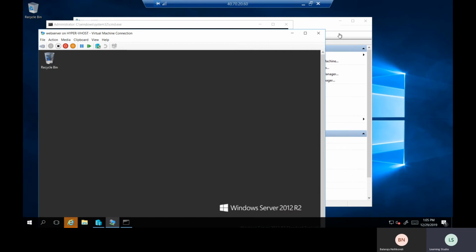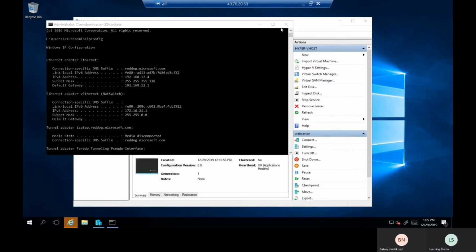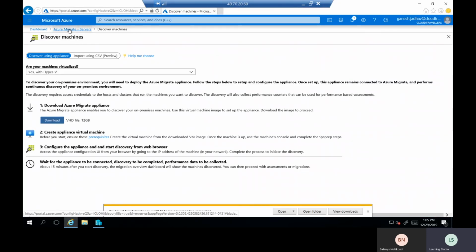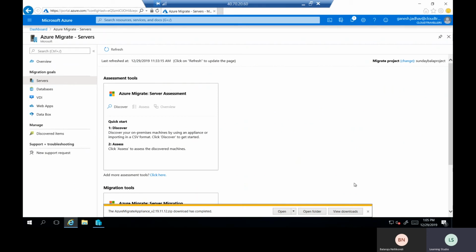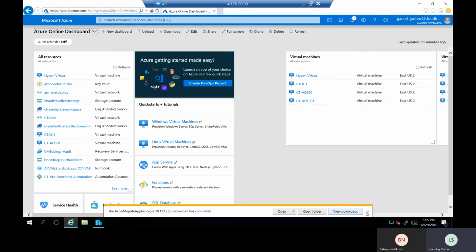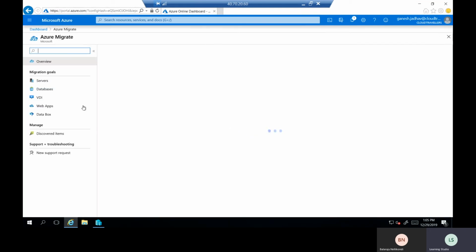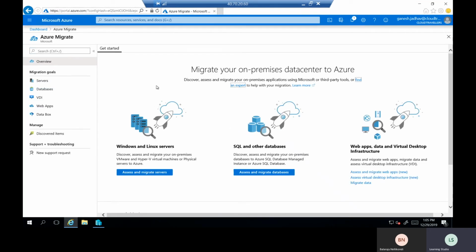Now we don't really need this server. I'll close this, and now we will get back to our Azure Migrate project. Okay. So what I have done is within my Hyper-V host, I have logged into my Azure portal, so I don't have to now go to my local machine every time that I want to perform anything from the Azure portal. Okay. So what I'll do now is I'll go back to my Azure Migrate project that I have created when we actually started this session.